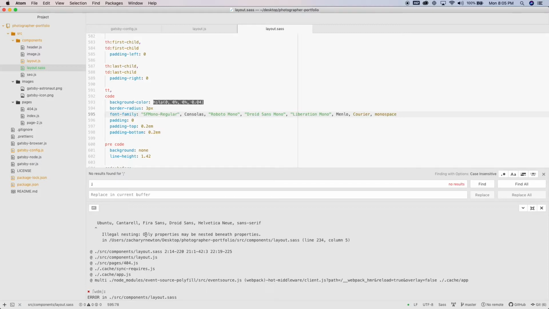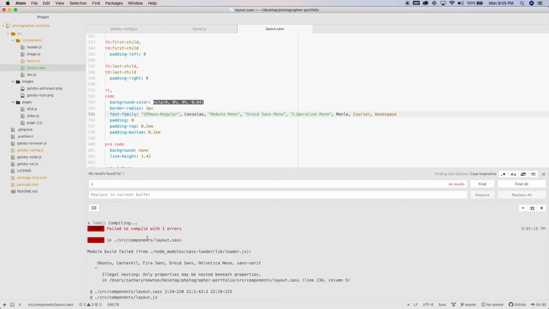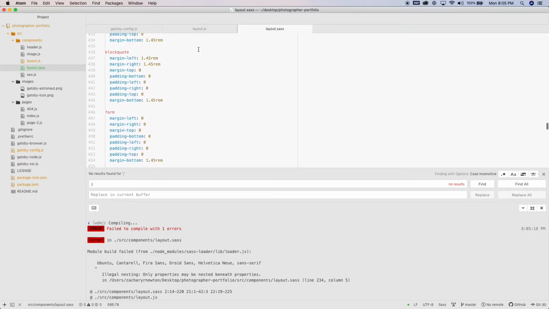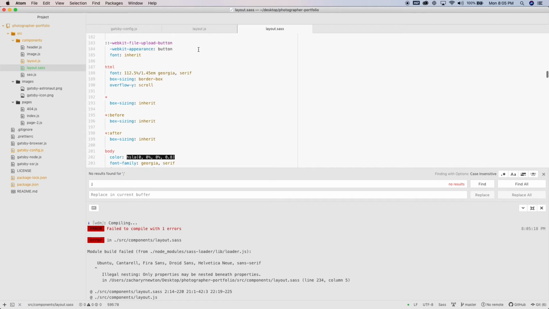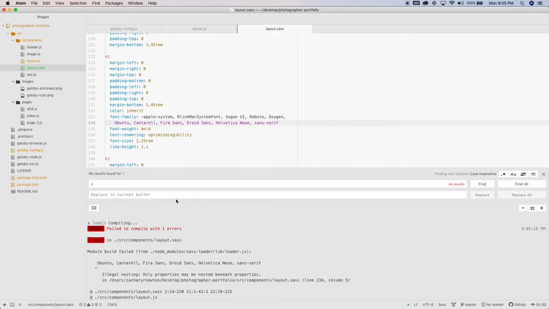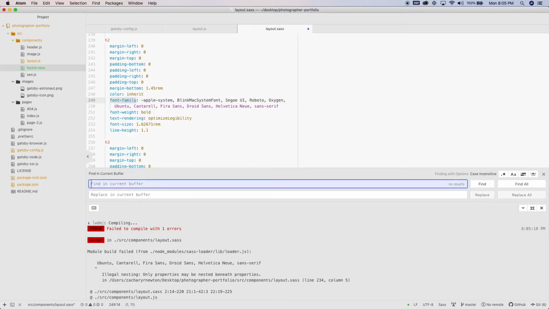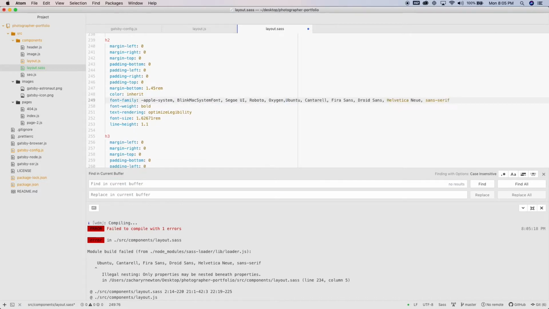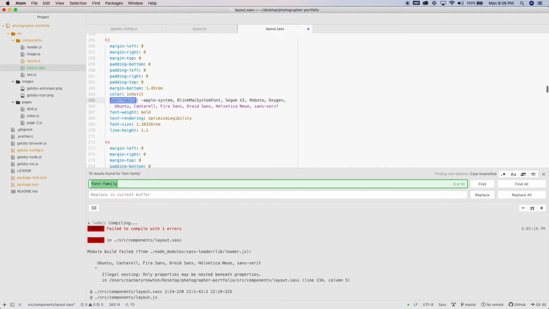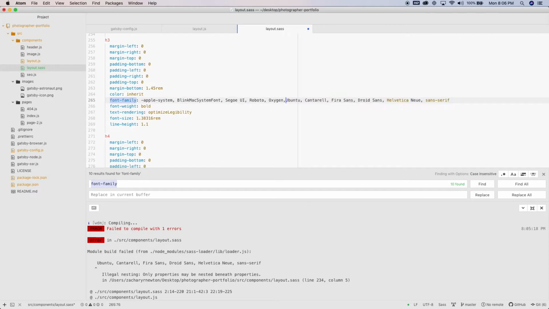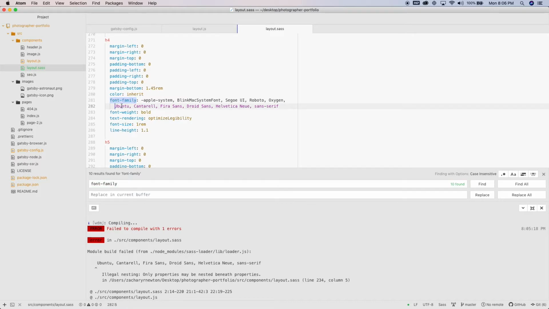Illegal nesting. Line 234, column 5. Okay. 234. So it's just more of this font stuff. Alright. Let's see if there's any other font families before we try and run it again. Font family. Yup. There we go. Here's another one. Alright. Font family. Here's another one. Okay. Font family.